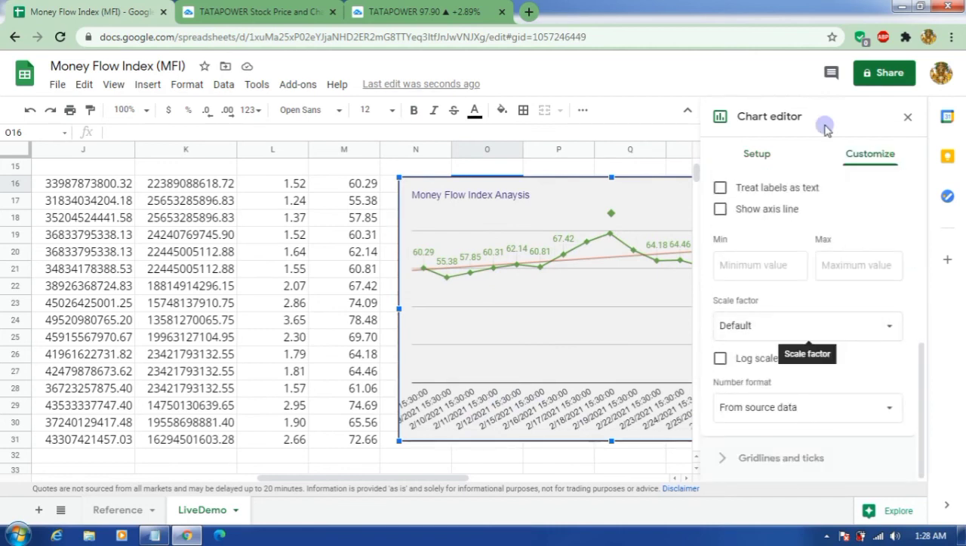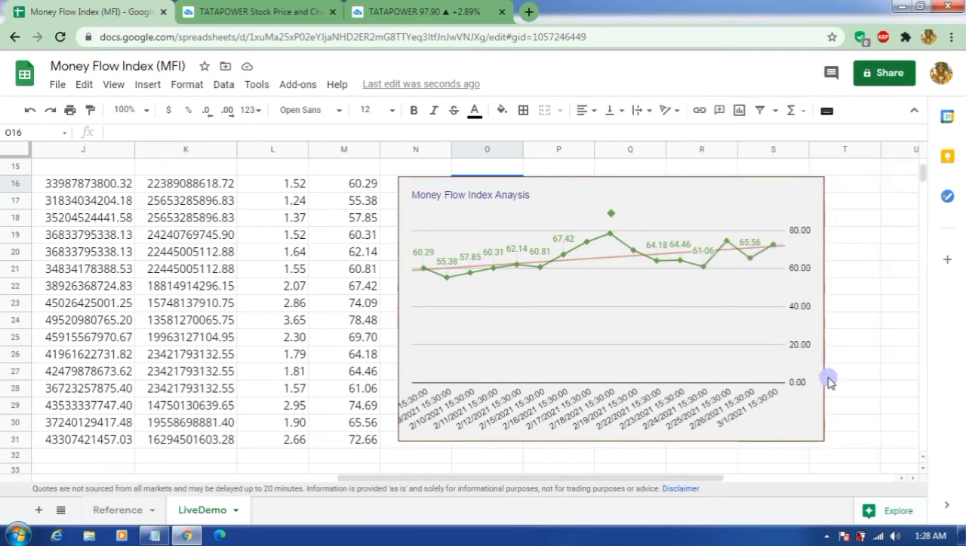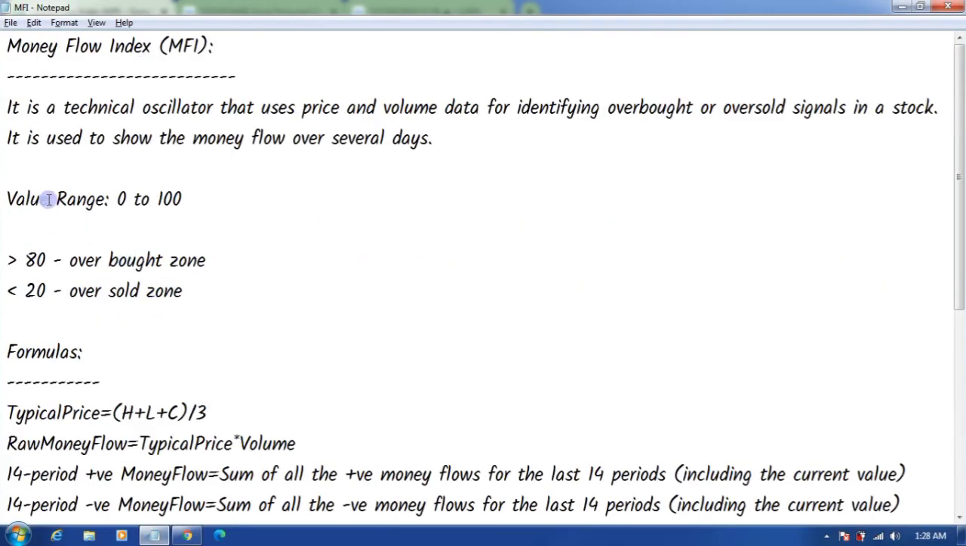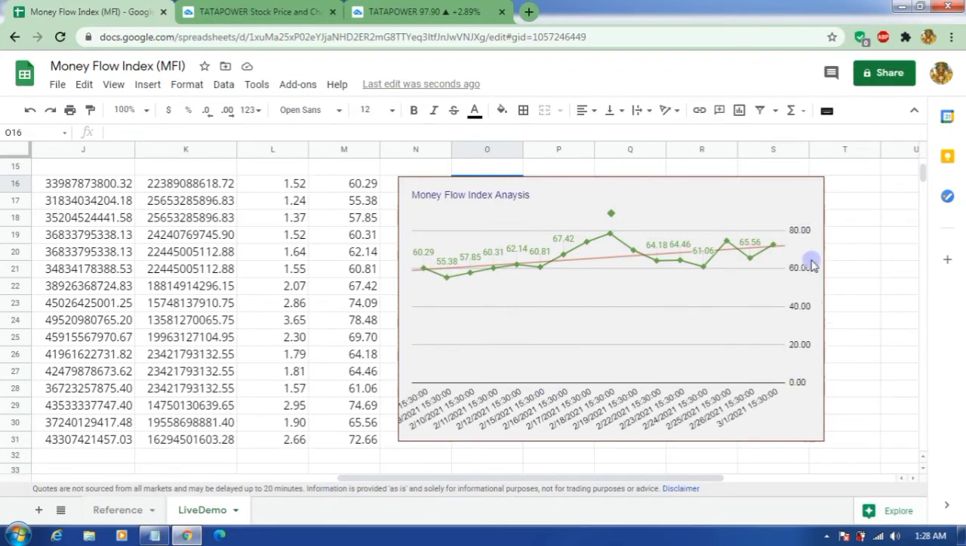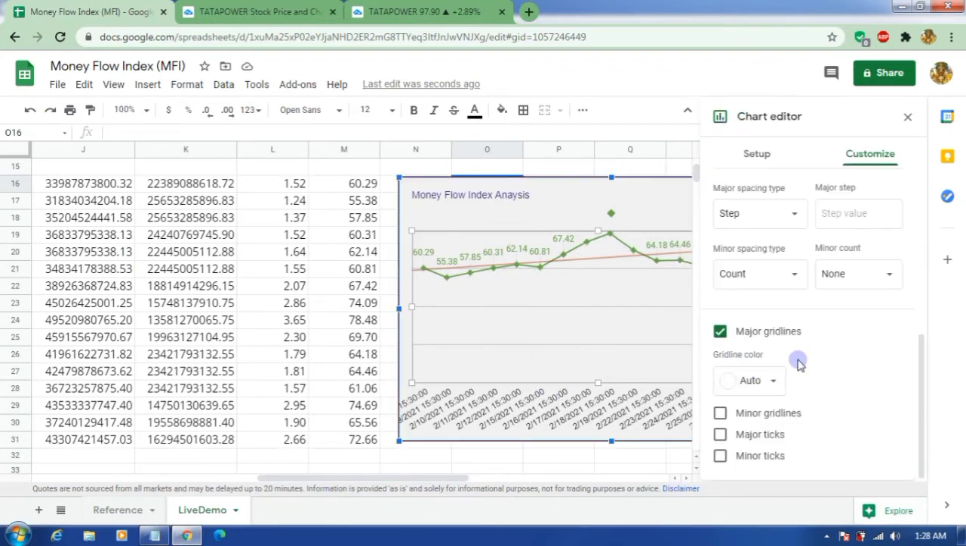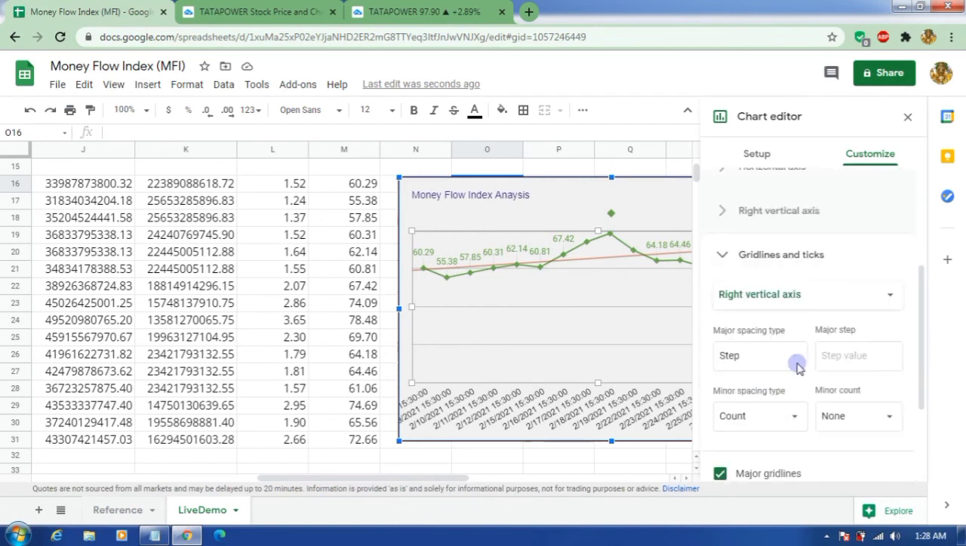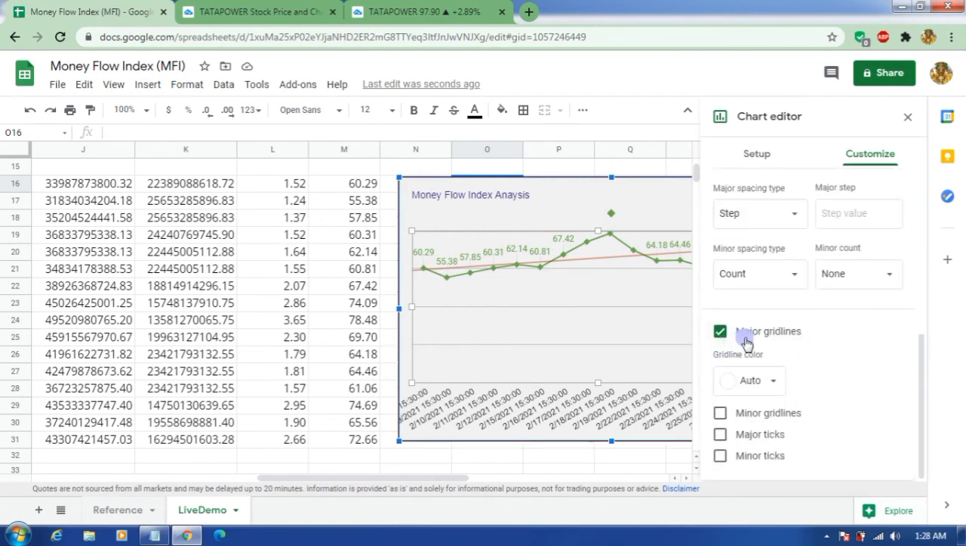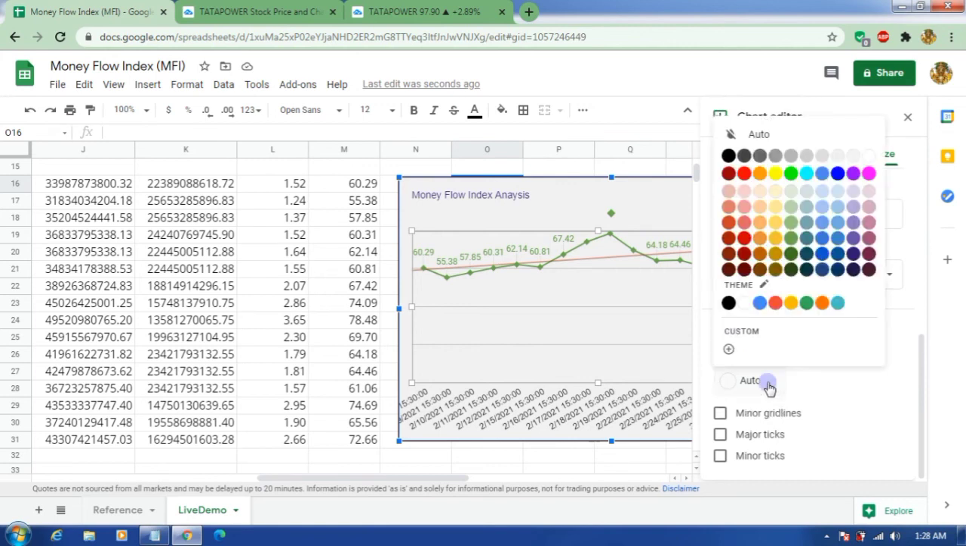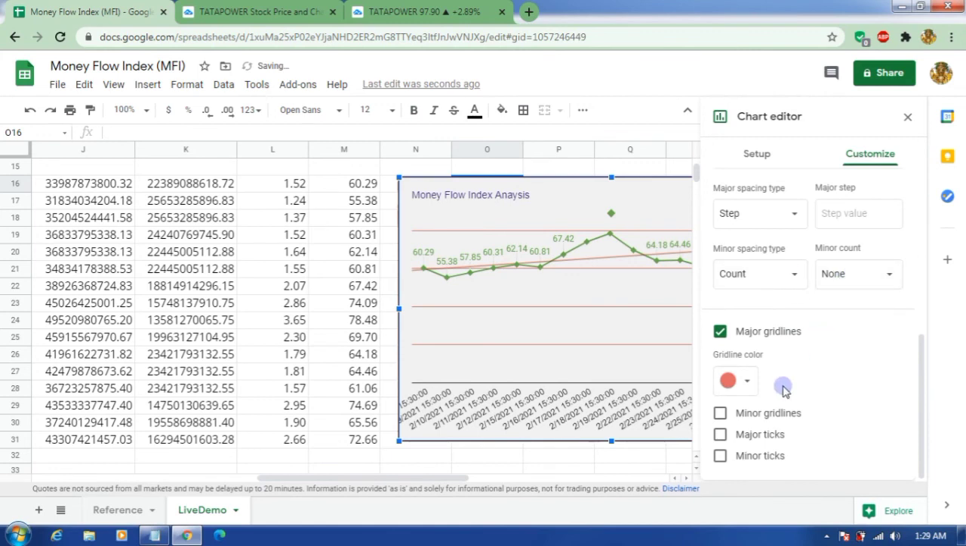Okay, I think we are good with this chart, but so let's say what I told in the starting of this video, the value of this range is from 0 to 100. Currently we are seeing only from 0 to 80. Okay, to make it more meaningful, I want to have those grid lines. Okay, so I want to have major grid lines, grid line color. I want to have this colors. Okay, or maybe this one. Okay, yeah.